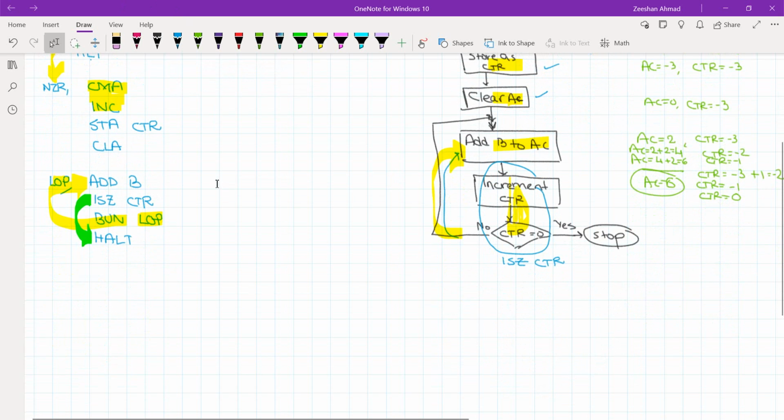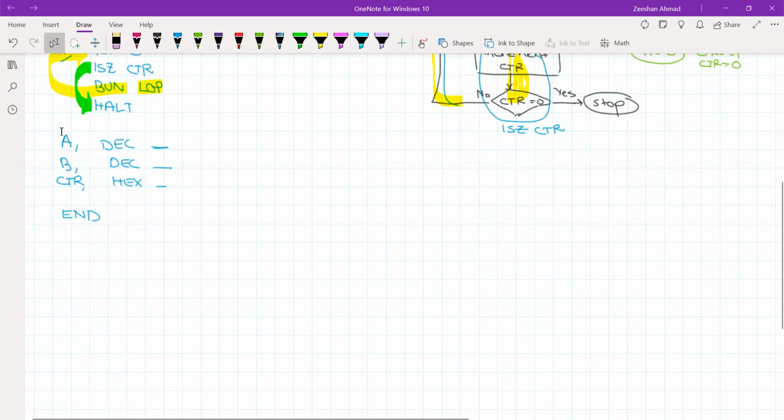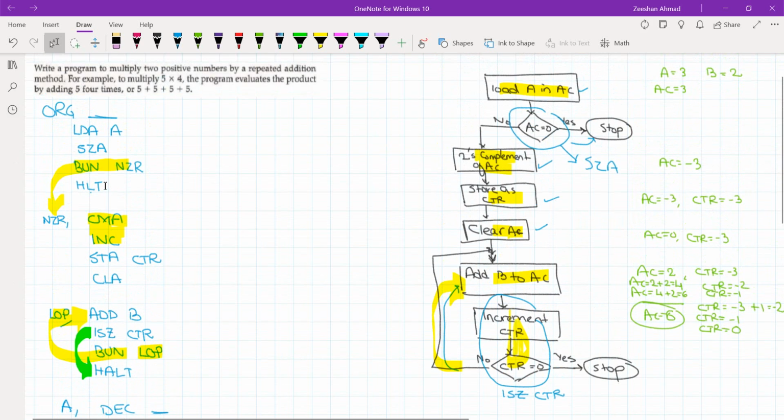Also, after finishing this, we can define variables for your program. We can say A is some decimal number, B is again some decimal number. Similarly, we use CTR here, which is, let's suppose, a hexadecimal number, or you can even write a decimal number. Then you can end your program here. So you originate your program here and you end it here. This is your variable declaration.